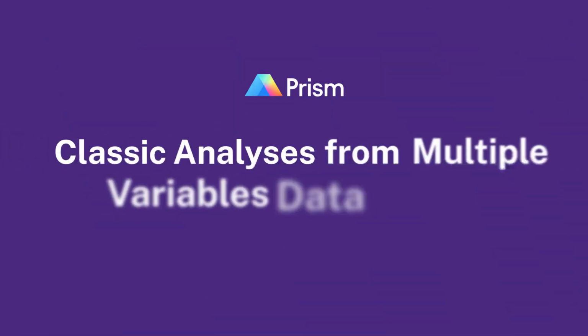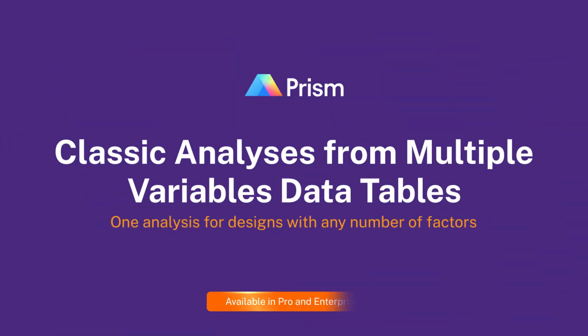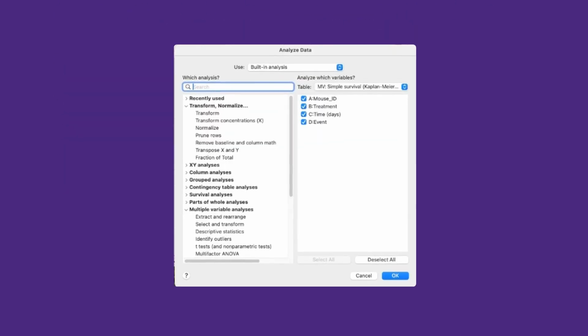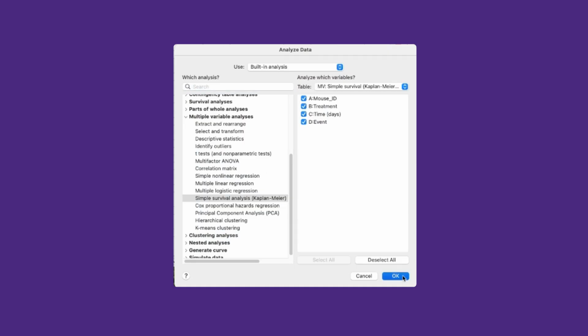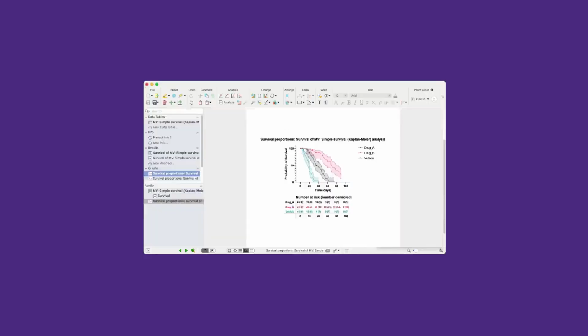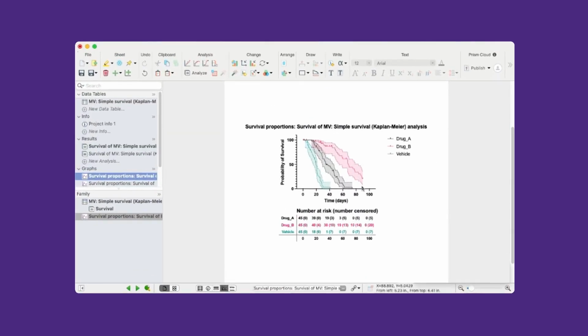You can now run t-tests, nonlinear regression, and Kaplan-Meier survival analysis directly from your multiple variables table. No restructuring required. As an example, here's how to run a survival analysis. Simply drag your status, time, and grouping variables into the analysis roles, and Prism does the rest. Your survival curves and statistics appear instantly right alongside your data.